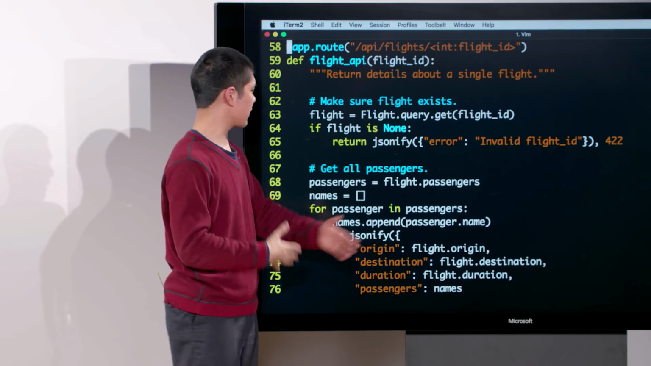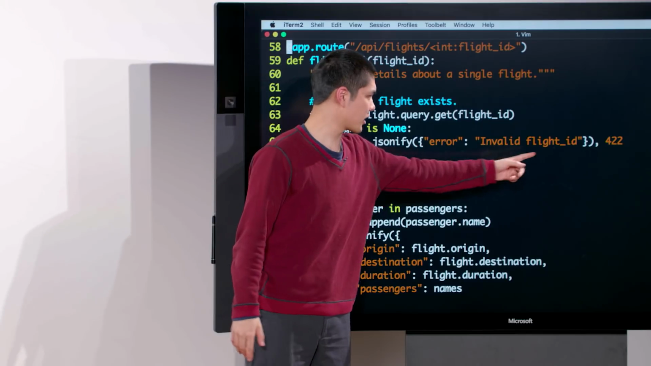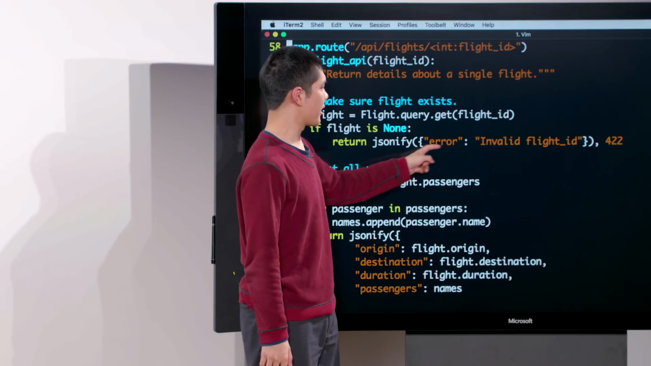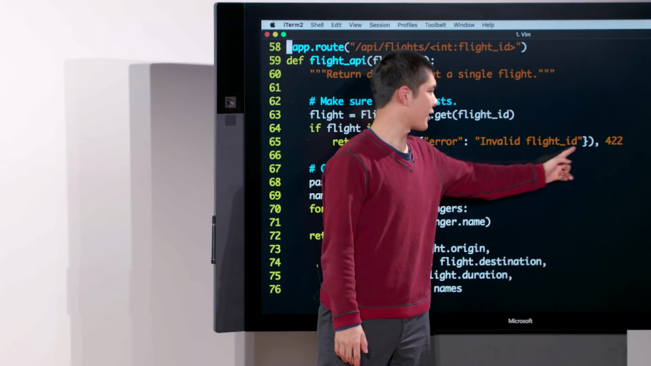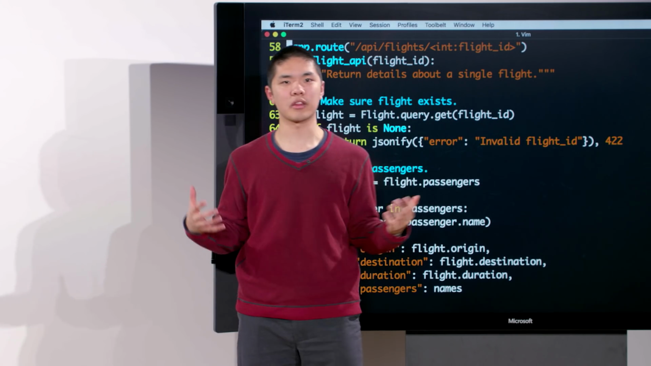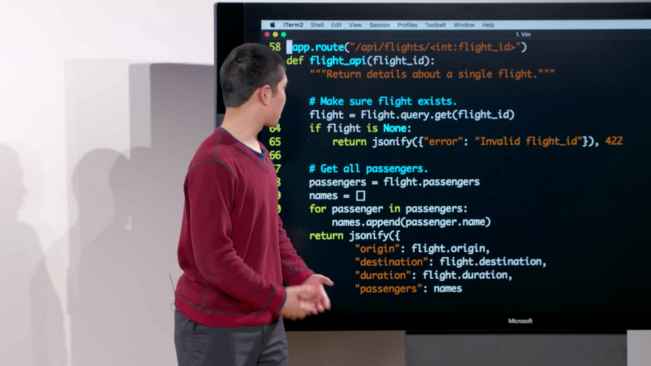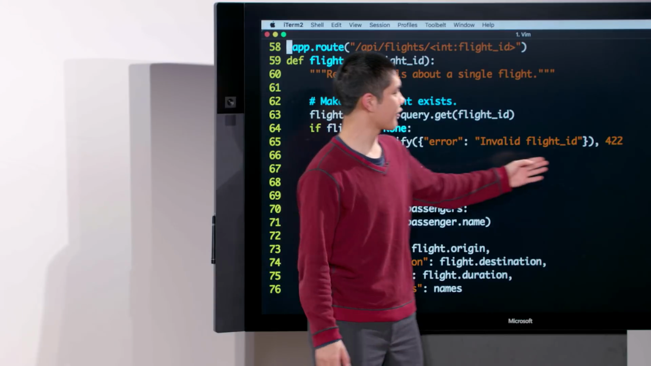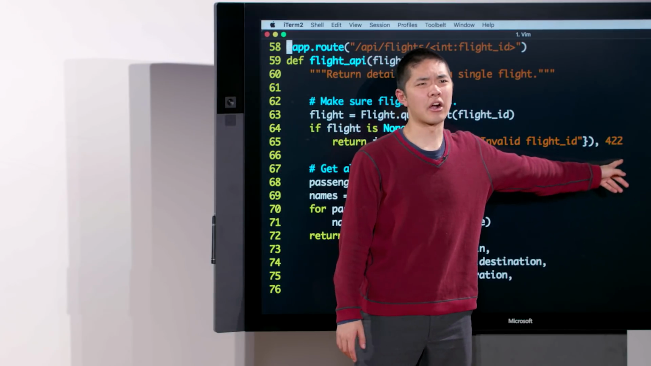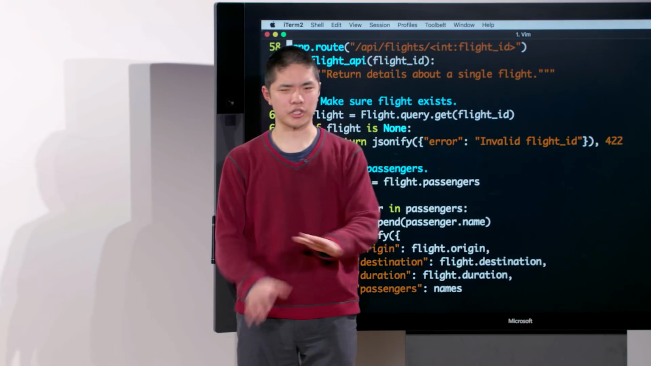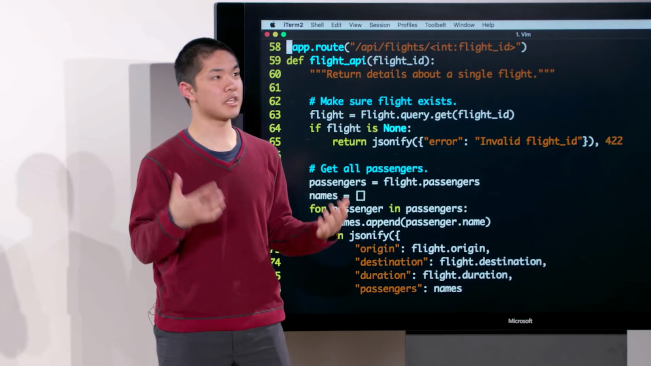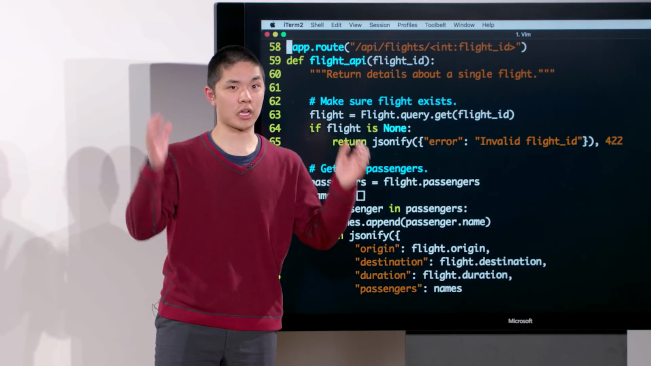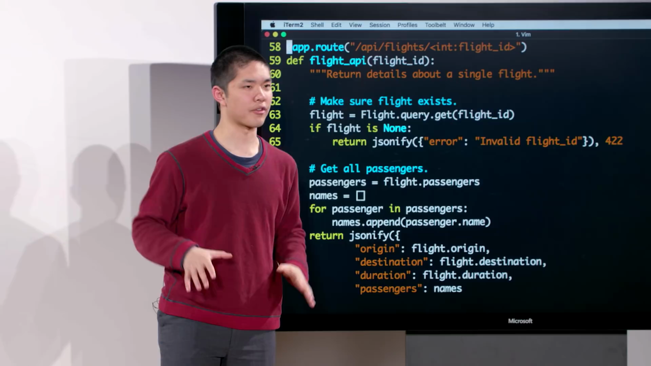And so what I'm going to do here is if there's no flight, I'm going to return a JSON object that says error as the key, and the value of that key is just going to be invalid flight ID, some description of what went wrong. And then when I return it, I'm also going to, as Flask lets me do, pass back an error code. We haven't done this before when we've returned things in our applications, because by default, when Flask returns something, it's just going to return status code 200, meaning everything was OK.